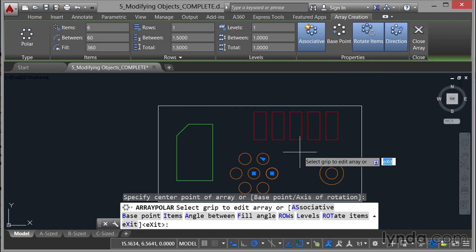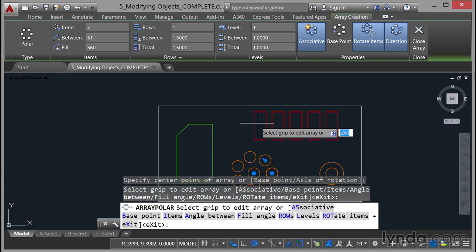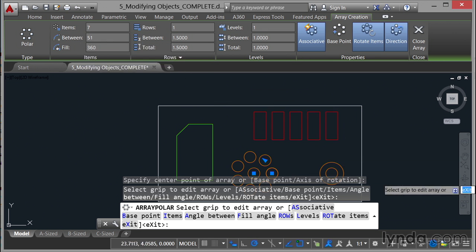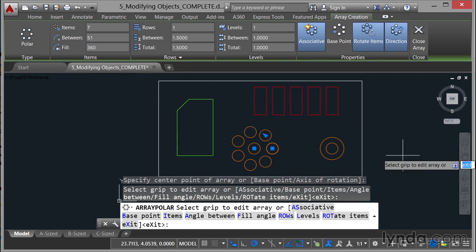Now they're all there in place. Let's change the number of items to say 7. If I change that to 7 and press enter, you'll see that updates now to 7 circles equally spaced, and you'll see the angle there has also changed with the between value there. I'll just pan up a little bit there so you can see what's going on.